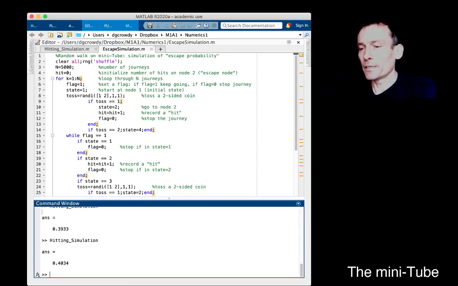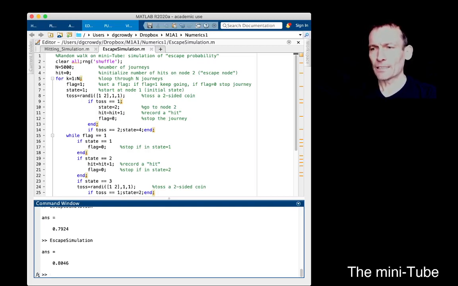So let me just type in escape simulation, which is the name of this M file, and run it. I'm getting 0.8054 for the first simulation, 0.7988, 0.8024 again. Running another 5,000, I'm getting 0.8072, 0.7924, 0.8046. It looks like the answer to question three is approximately 0.8. To a good approximation, all of these numbers are telling me it's 0.8. Okay, interesting. So I've got the answers to all three questions, at least numerically, using these simulations. We're going to have to give this a little bit more thought.